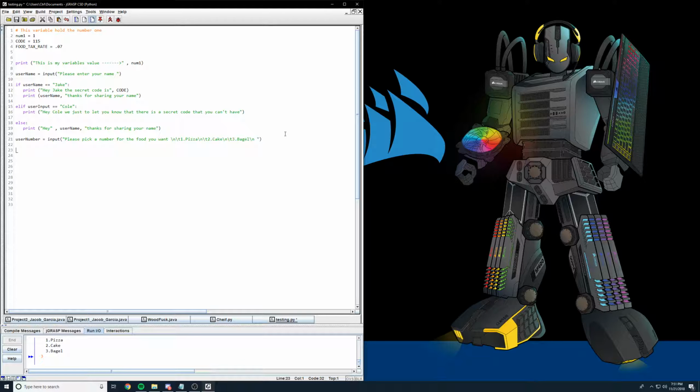Say we only gave them 1, 2, 3, and somehow they decided to enter the number 4. Well, we have to stop them from entering wrong numbers, so we have to put in something called input validation. We're going to do this using loops. You can use input validation in other ways, like if else statements, but generally the best way is loops.